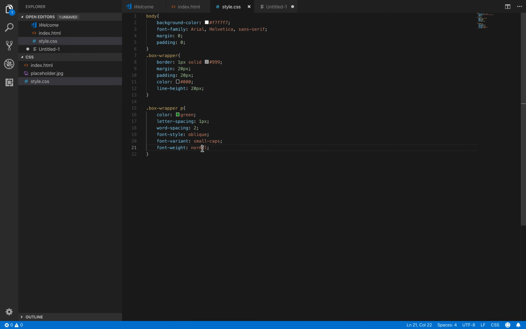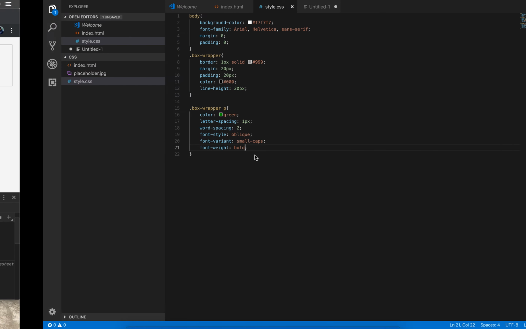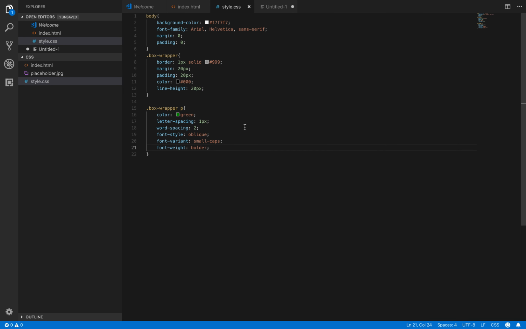Okay, so if we make it bold, save, reload, here you can see the font is bold. So one is bolder. Yes, it's bolder now. It depends on the value of the font weight, because basically it is from 100 to 900. 100 is lighter, then 300 is normal, 500 is medium, 700 is bold, and 900 is bolder. So according to this, font weight is applied.